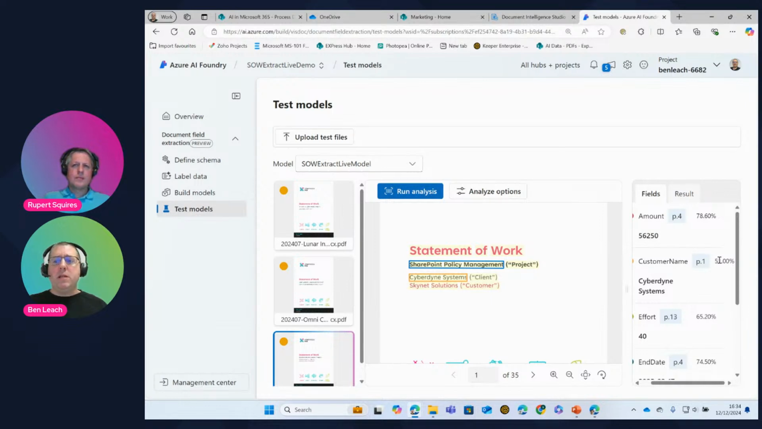It's 51%. So although it's not red, it's still pretty low. I want to take notice of this. And that's quite interesting because in this case, it's actually got a customer. What I really wanted is the customer name and not the client name. But because there's both in this particular case, it's had a stab, pulled out the client name, but not the customer name.